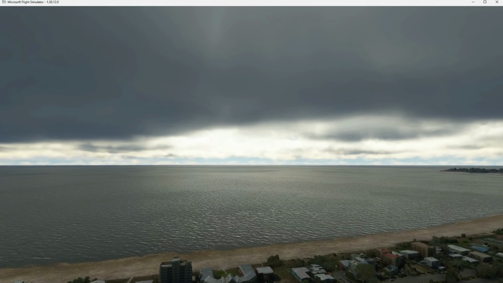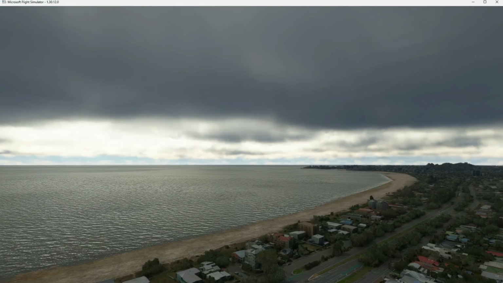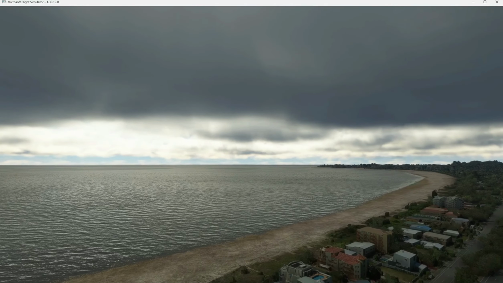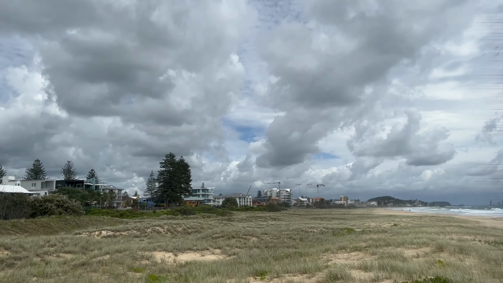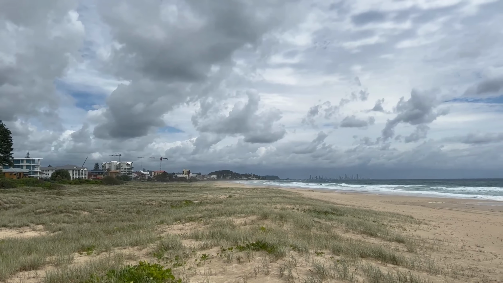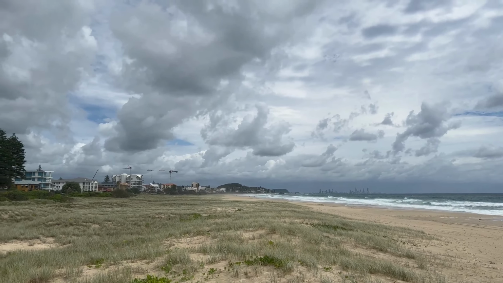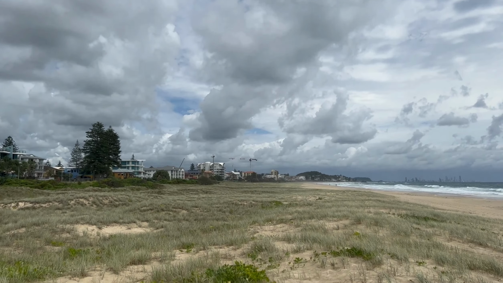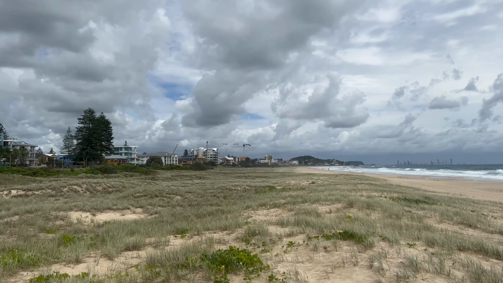So we'll just fly out to the beach, and then we'll try and compare that to what the actual real weather looks like. And this is what the real weather at that exact same time looks like outside on that same beach. So it's not exactly the same, but it's pretty close. We have about cloud base at about the same level.